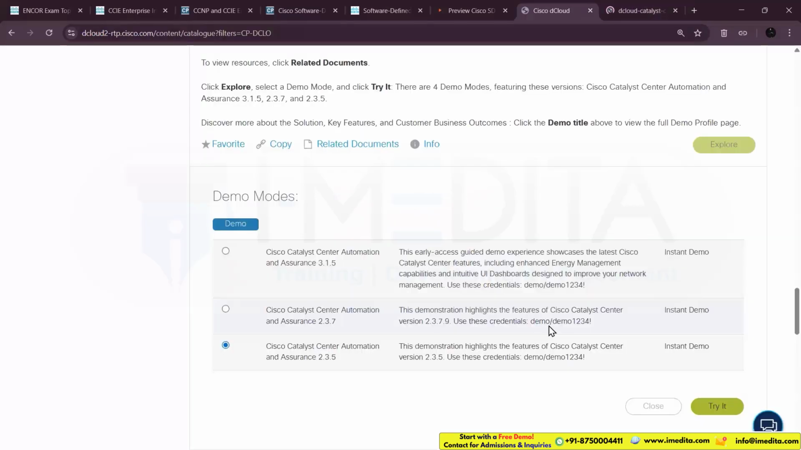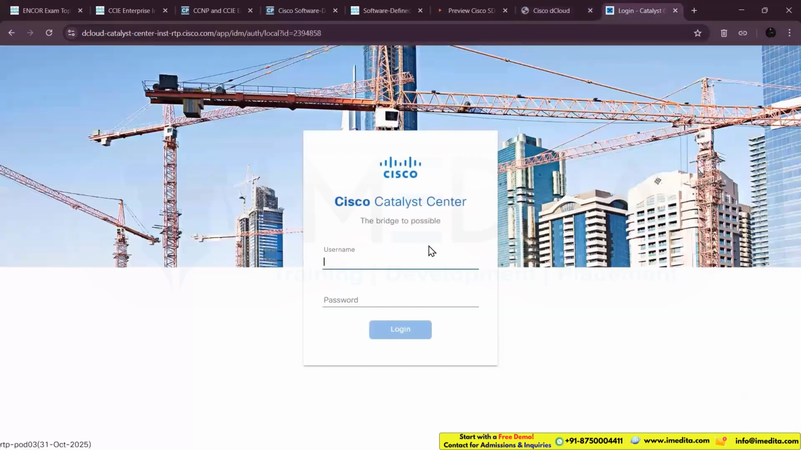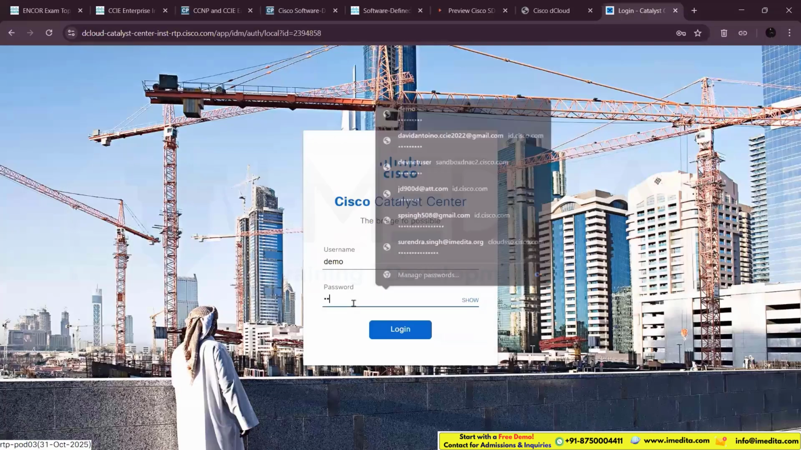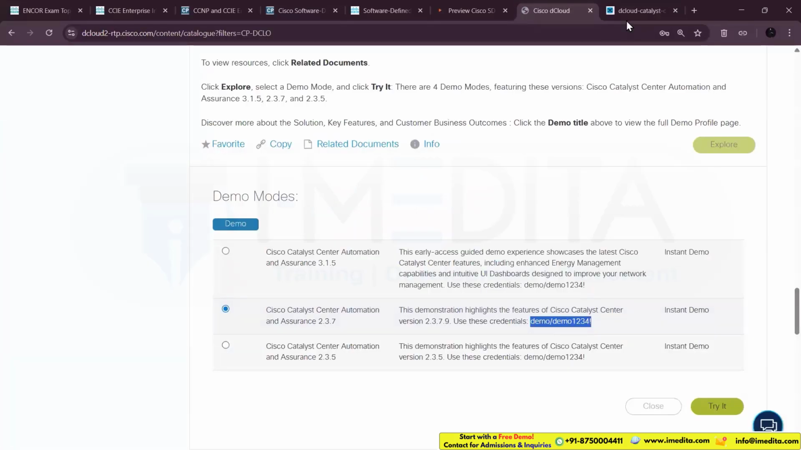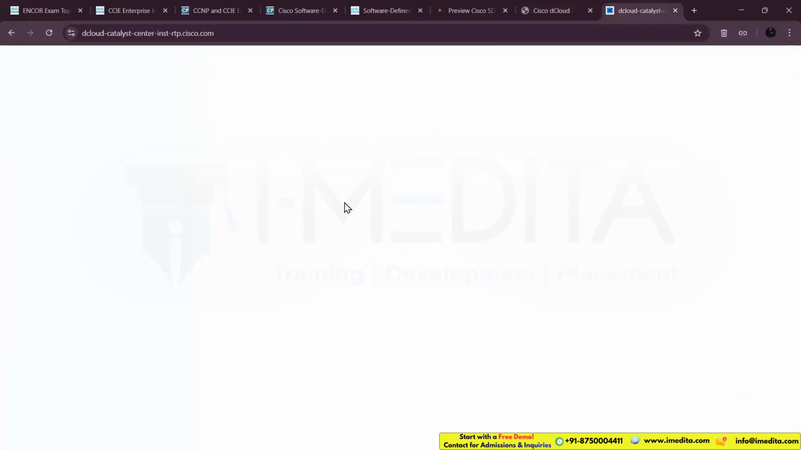The username and password, by the way, are written right here: demo, and demo 1 2 3 4 exclamation mark. Whichever one works, just log in. This will log you into the DNS Center Catalyst Center dashboard, and from here you will have access to the DNS Center Catalyst Center. And by the way, it's not read only. It's read and write both.